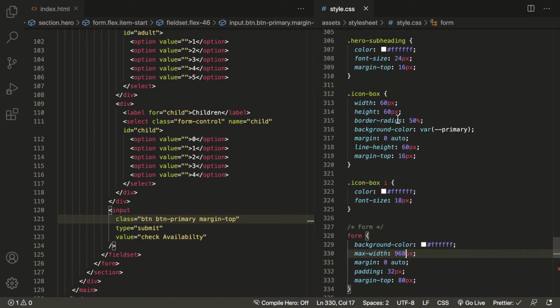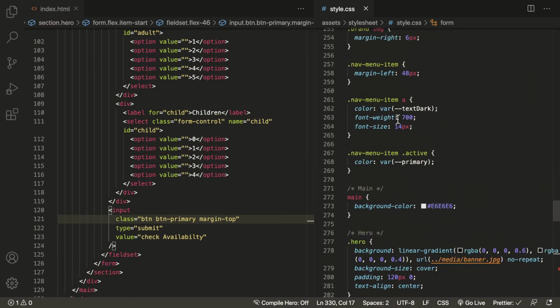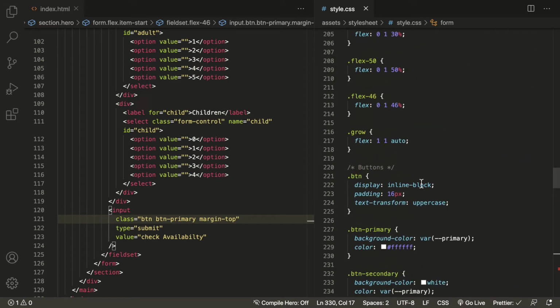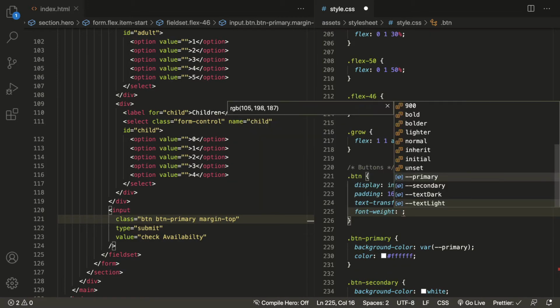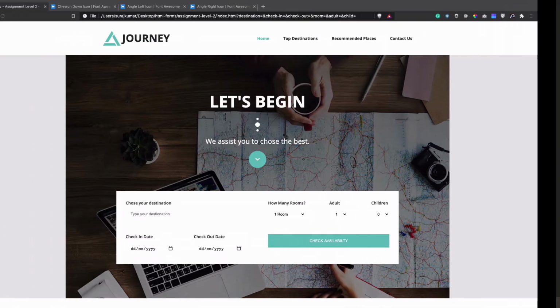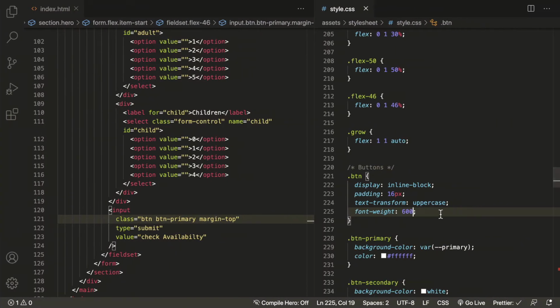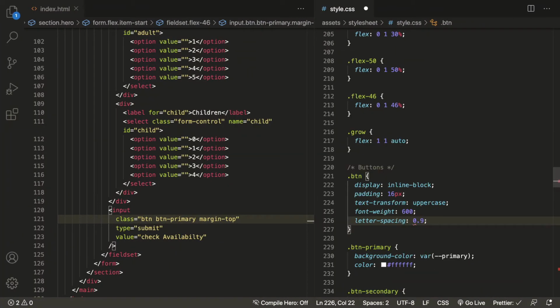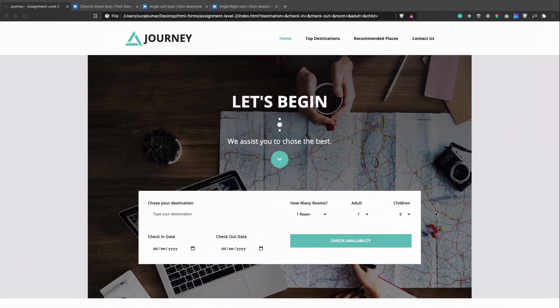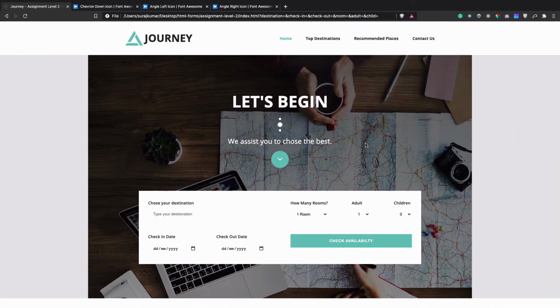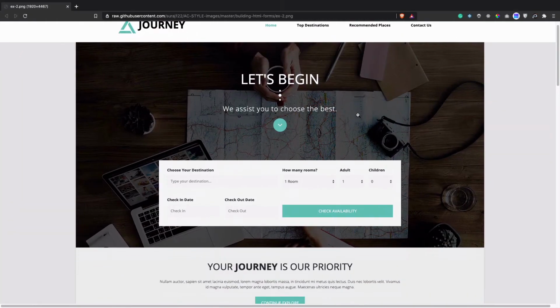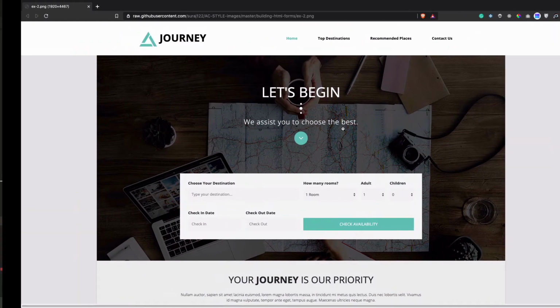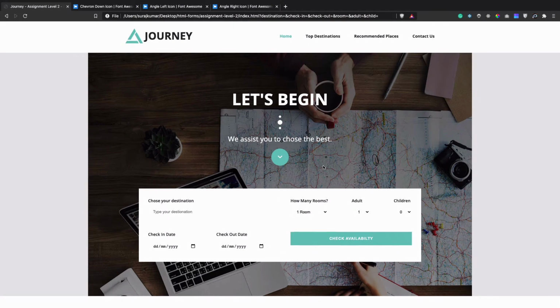So first of all, let's target the btn. Where is our btn? Here is a font weight of 600, and some amount of letter spacing, say 0.98 pixel. Yes, this is also nice. So if you look at our hero section here as well as here, we are done with the hero section part. Perfect. Okay, nice.